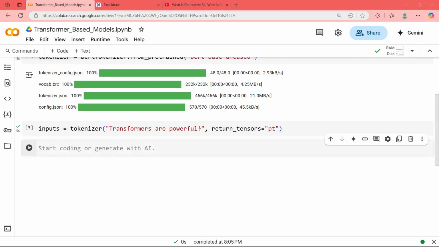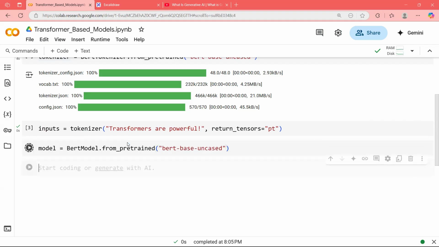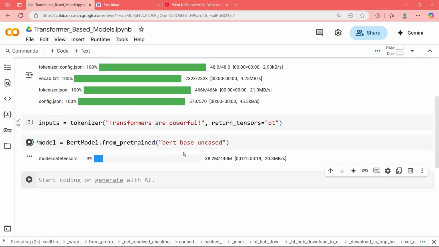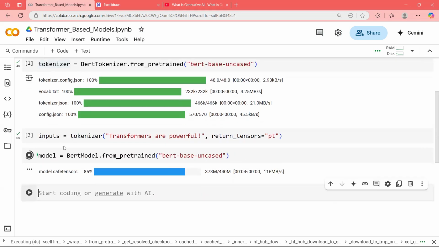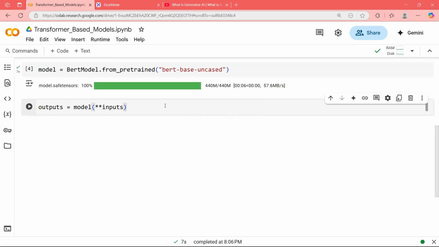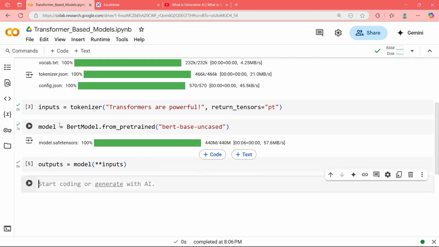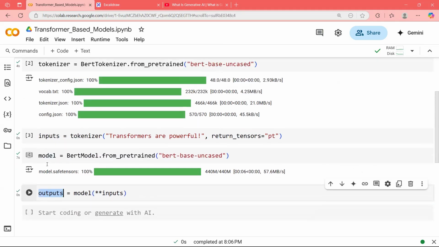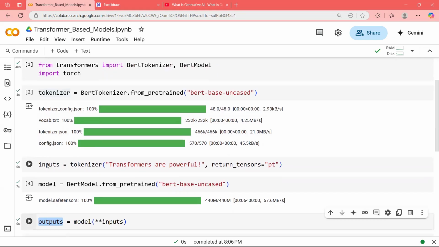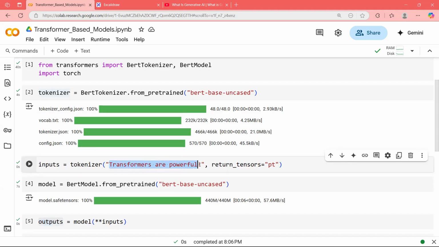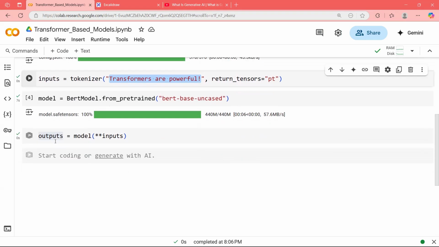And let me import the model, the BERT model, BERT base uncased. So tokenizer from the same model, also I'm taking the same model. And then I want to see the outputs from this model. That is what I want to show you basically. So I'm giving inputs to the model, and then this is my output. So what will be in the output? Again, I want you to comment me. This is my sentence, transformers are powerful. What do you think will come in the output here?